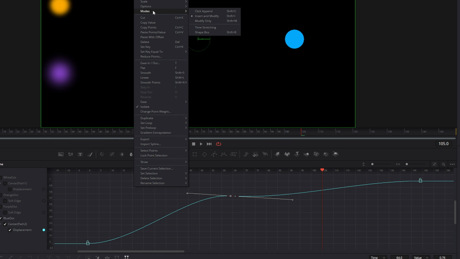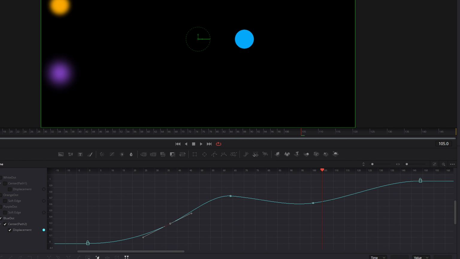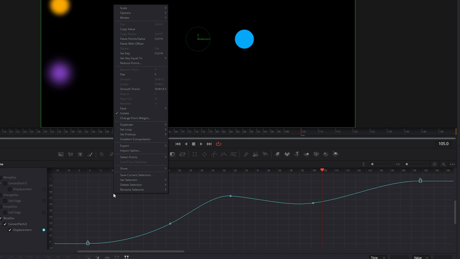Under our modes, we can select click append, which is the same as this little button right down here. So wherever we select, it's going to create new points. If we uncheck that, we can't. That's our click to append, and that is that mode right there. And to protect ourselves, we can select insert and modify only. That way we can make sure we don't accidentally add or do different things. So we can change these to kind of protect ourselves from adding or inserting things we don't want.